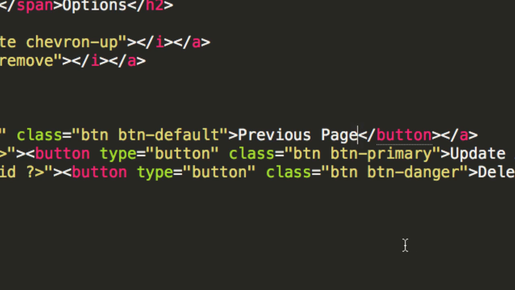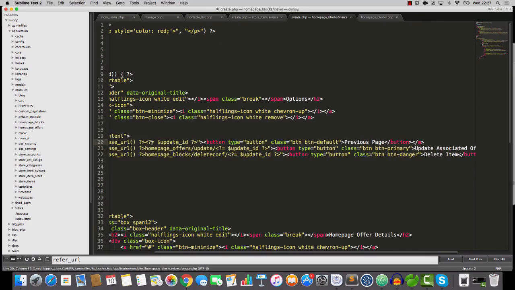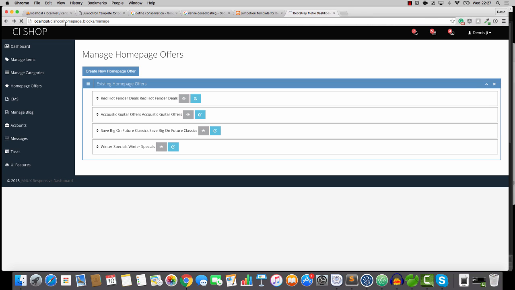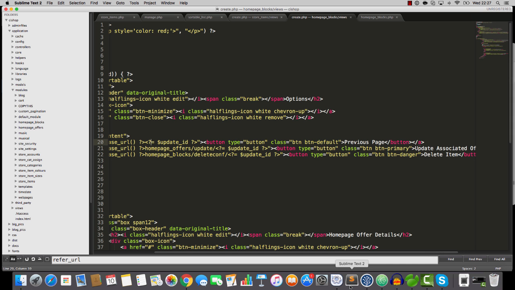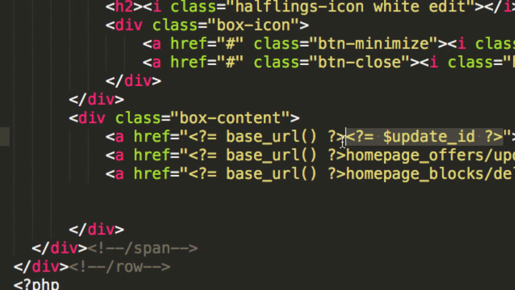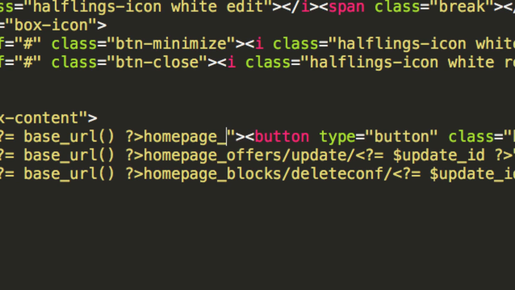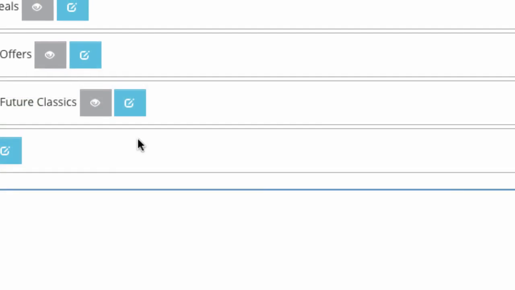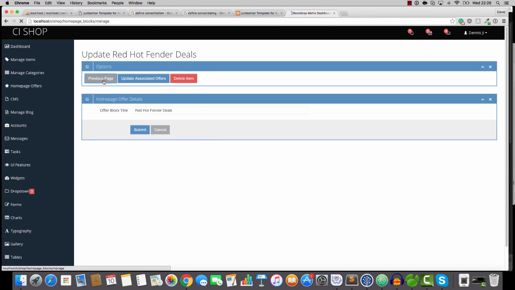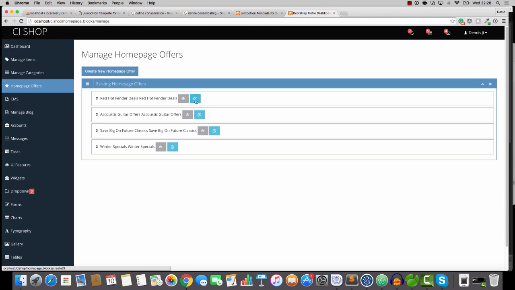Are we going to bother with an icon? What do you reckon? Well, maybe I should get the URL right first. So something like homepage blocks manage. That's the vibe. So this is going to be base URL homepage underscore blocks manage. Going to save that. Head on in. Previous page. Head back. Yep, that's kind of cool.